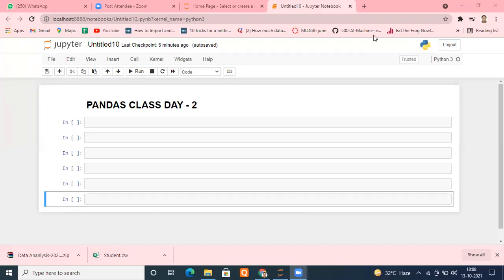Okay, friends. So in last class, we started our pandas journey, and we studied basic functions. We will be continuing the same today. So moving ahead, let me import my necessary libraries.